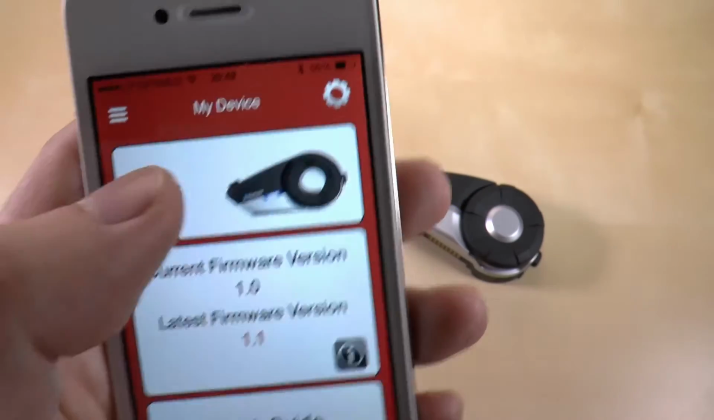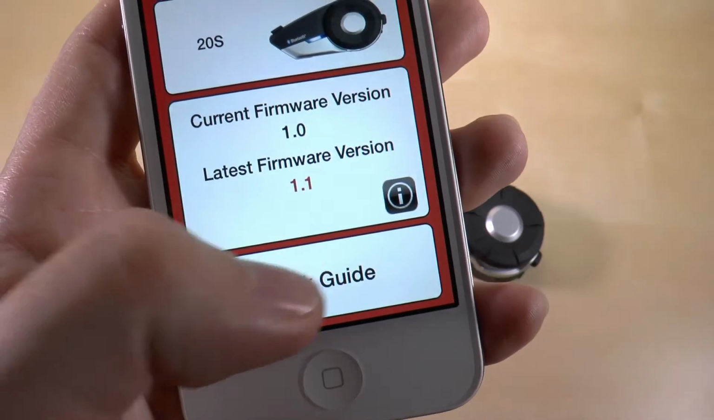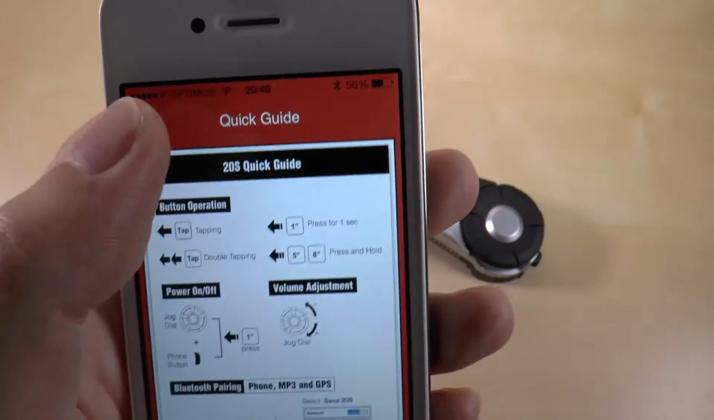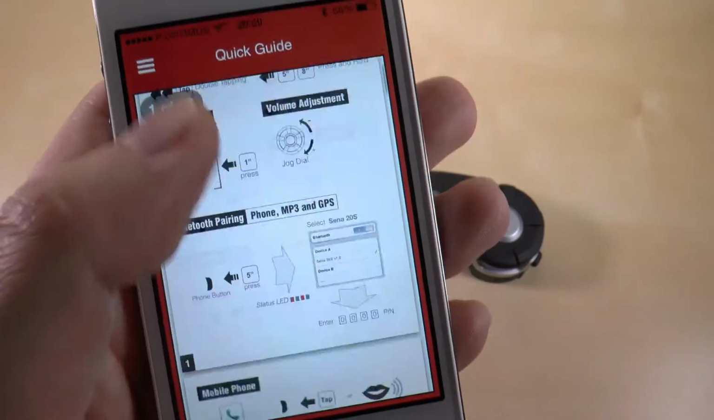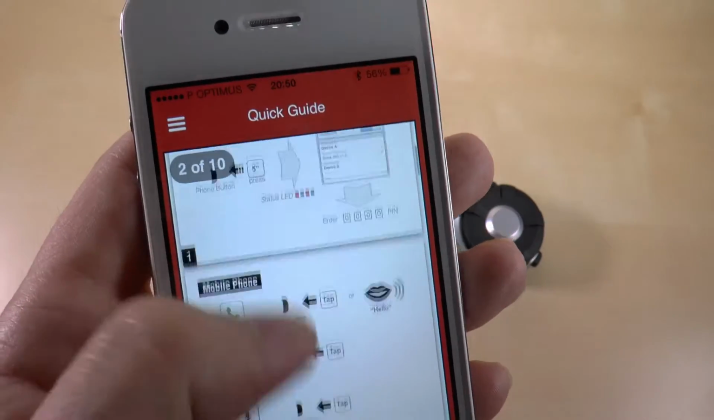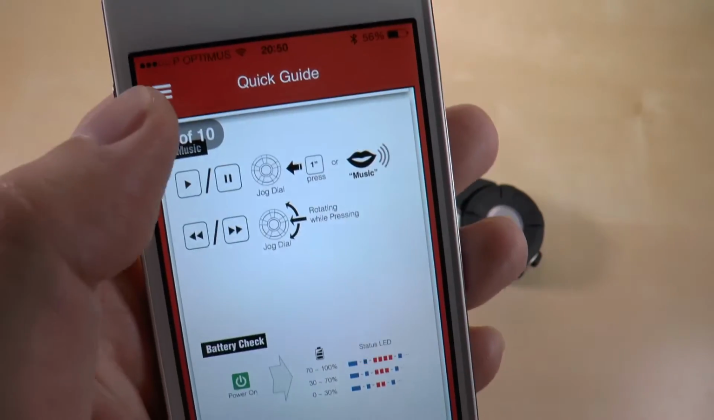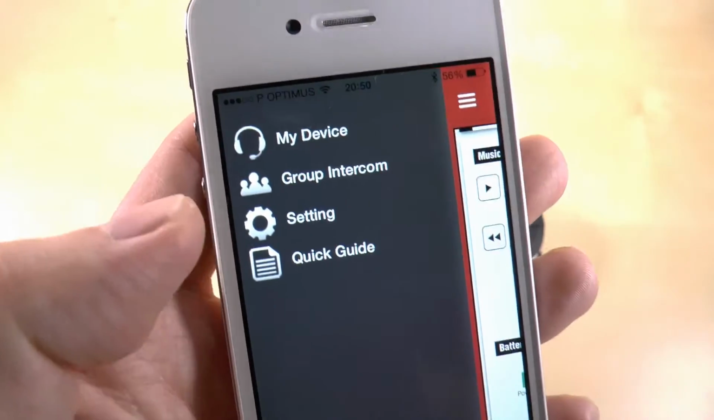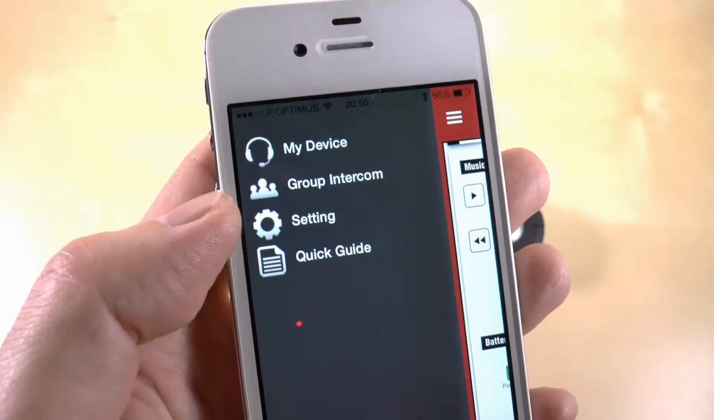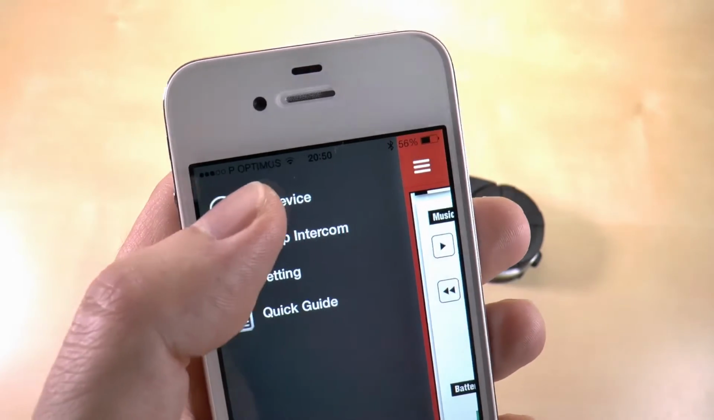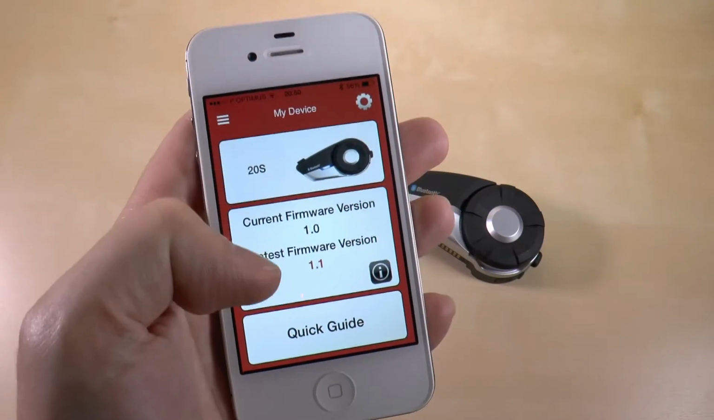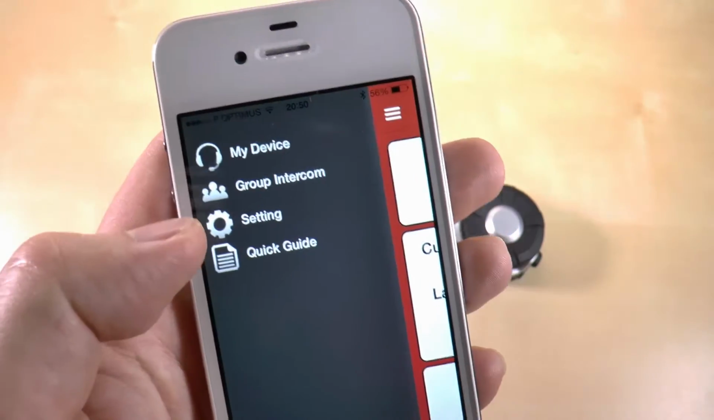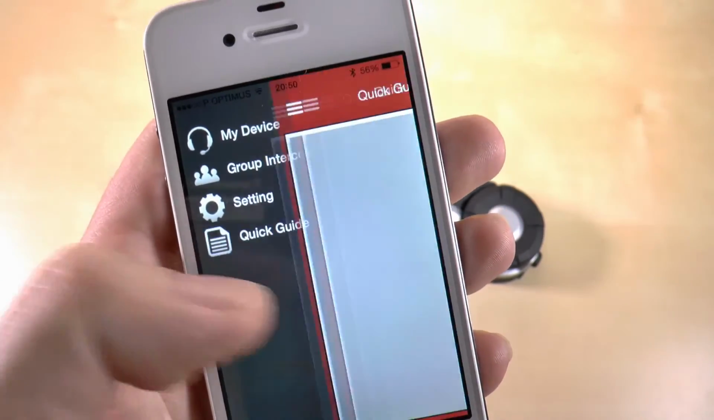Right here, if I touch it, nothing happens also, but this is a different story with the quick guide. If I touch it, you go to the quick guide, and you can scroll it up and down, of course. Now you have this icon, you can touch it, it's the menu icon, and this is your main menu, I guess. My device is that screen where we were. You also have group intercom, settings, they call it setting, and the quick guide again, which is the same thing.